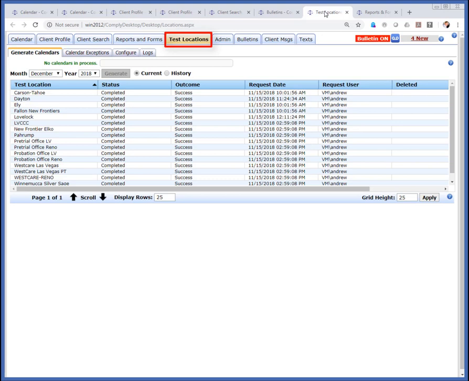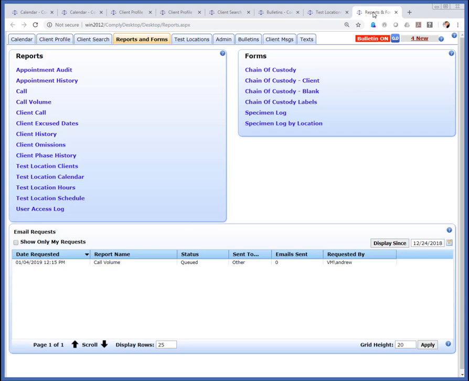Under test locations, the monthly calendar generation is now faster. You still generate calendars each month as you do now, but we've moved the actual processing to the server. This also means that once you've started a generation for one or more locations, you can leave the tab or close Comply and check back later as needed. On the Reports and Forms tab, we've added numerous new reports, and you can email any report directly from the Comply desktop. That covers the desktop.